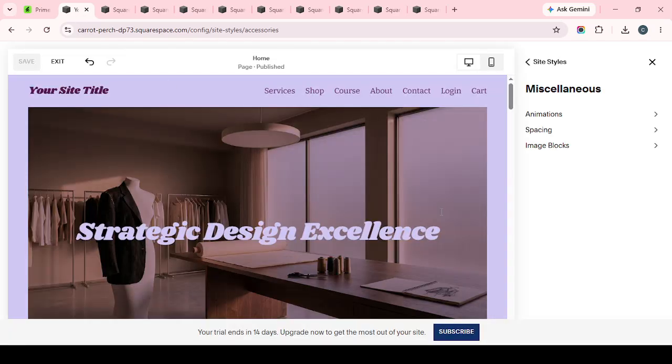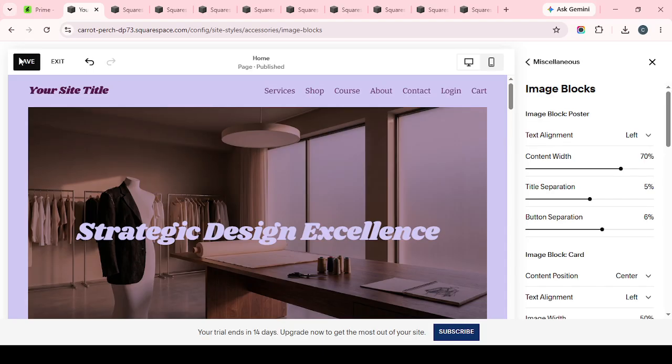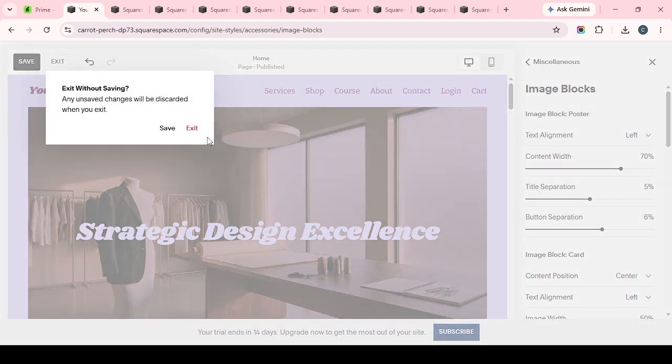In the custom CSS area, paste in this styling rule: .sqs-block-markdown p, color: #333 !important; font-size: 18px !important; line-height: 1.6 !important.